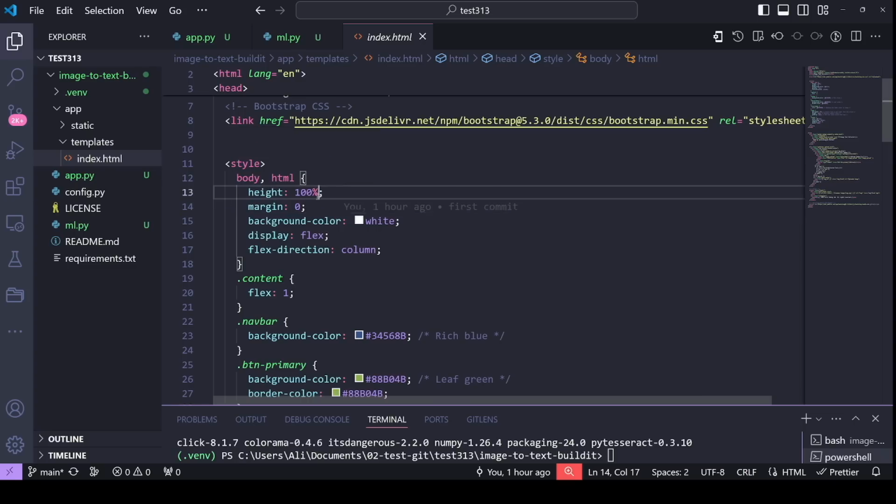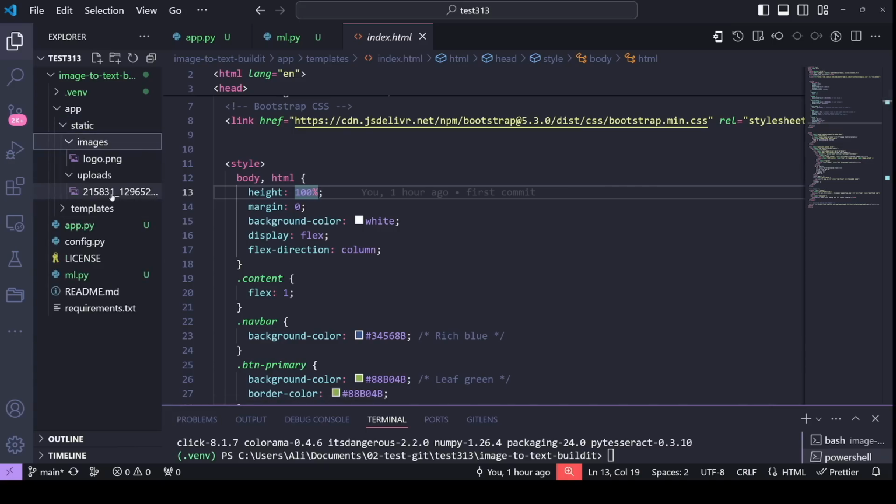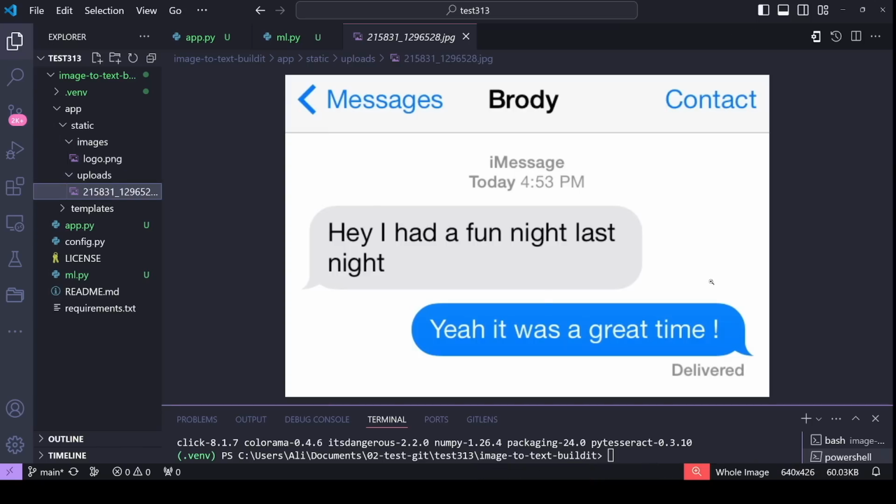It's not the purpose of this video. And then in the static folder, you will see that you have two subfolders, images and uploads. This will just manage when we want to upload a picture. All of them will go into this particular folder called uploads. As you saw earlier, this was the picture that I used for test, so it naturally ended up being uploaded into this folder.